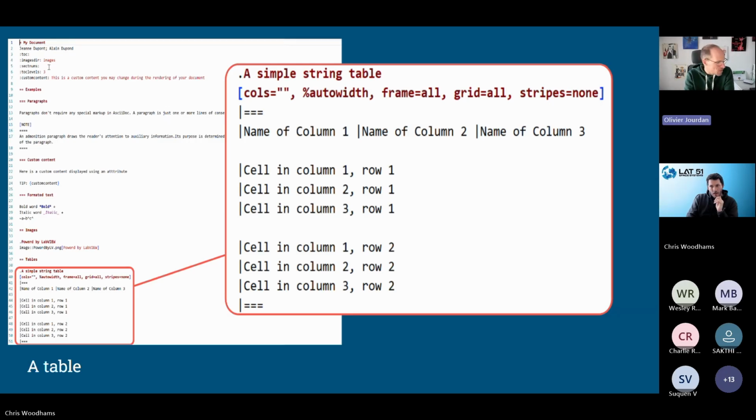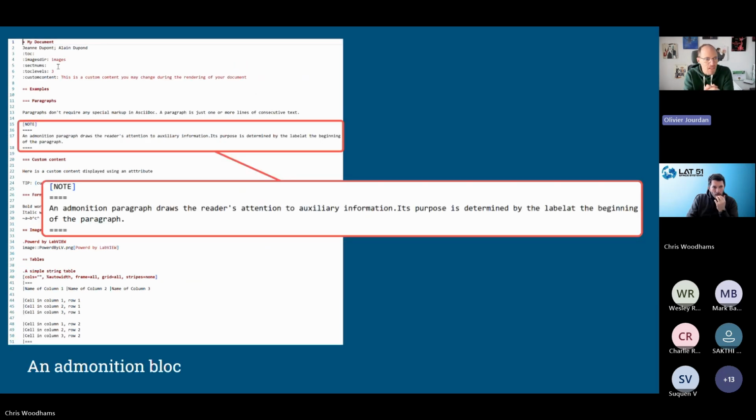I think there is another example of syntax in the next slide. Yes, this is the admonition block. This is a way to highlight part of your content, and you can set different types of admonition block: note, tip, warning, caution.